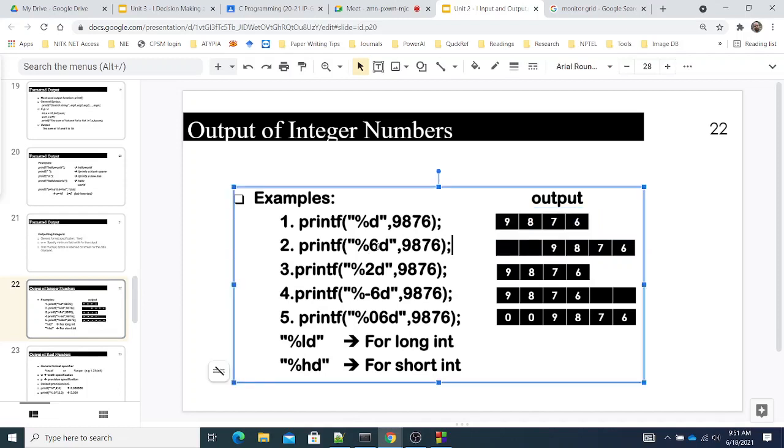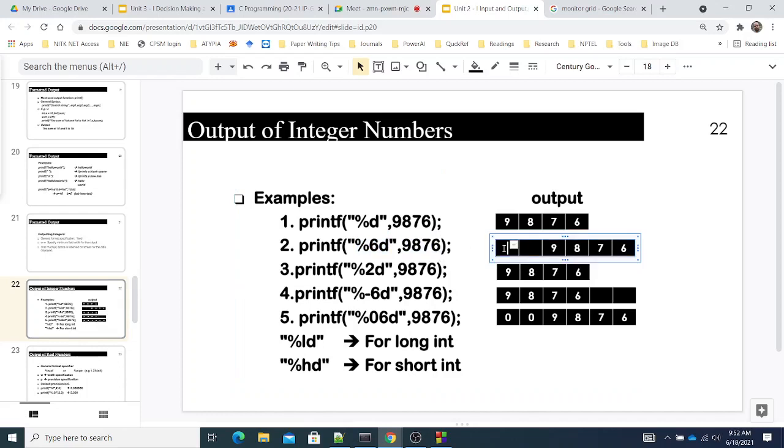Now instead of W, I am specifying 6 as the value, %6D, and the number I am specifying is a 4-digit number, 9876. In that case, it will be displayed this way. Since it is 6 here, 6 cells will be reserved on the screen in the monitor grid, and the number will be displayed in a right aligned manner. 9876, only 4 digits are there. So anyway 2 cells are going to be free. So the number will be displayed in a right aligned manner, towards the right. By default it will be right aligned.